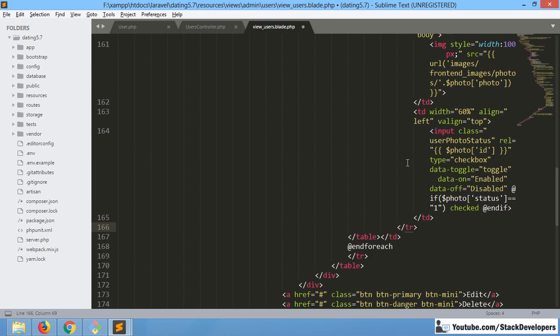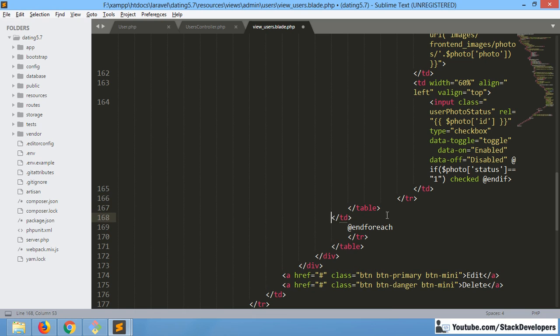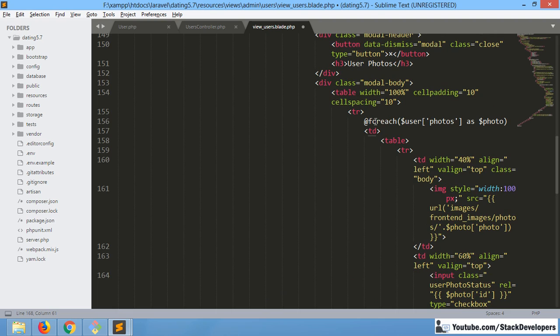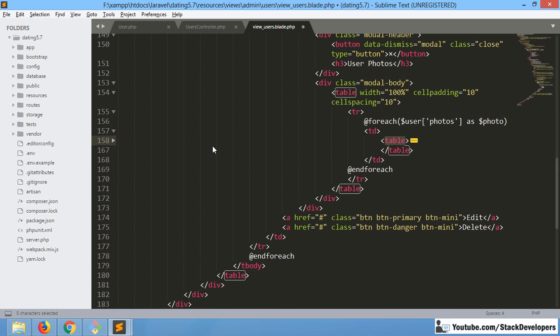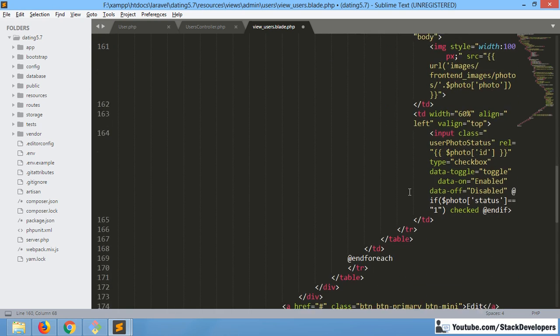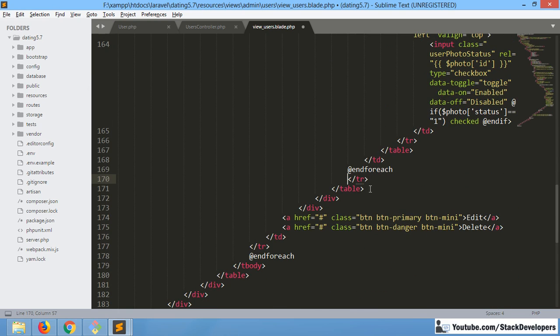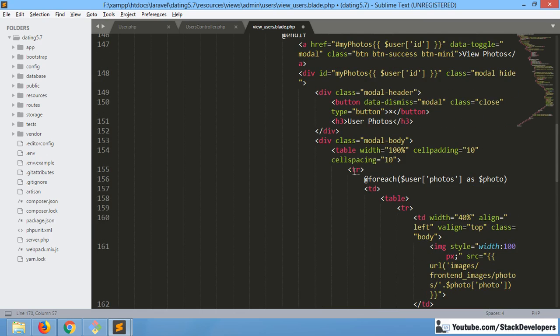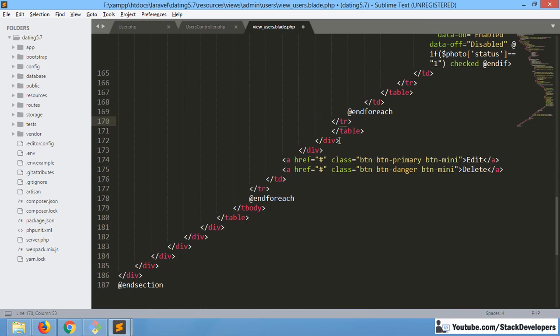Td, tr. Now see the table, here we can add it like this so that everything is like this. You can even close and open so that it will be more clear to you. After foreach, here table here.